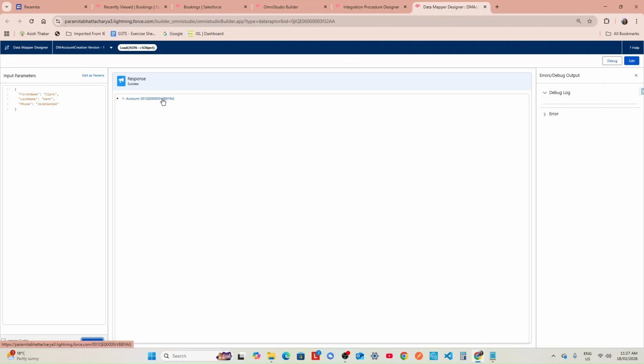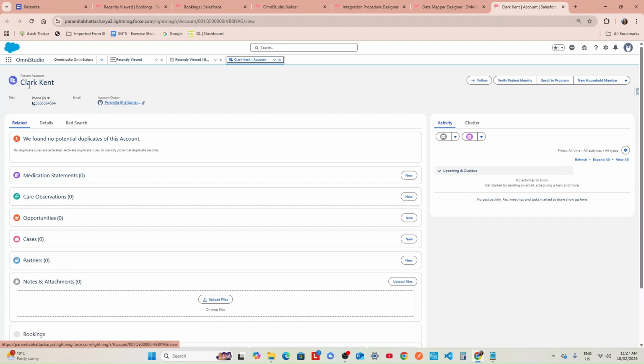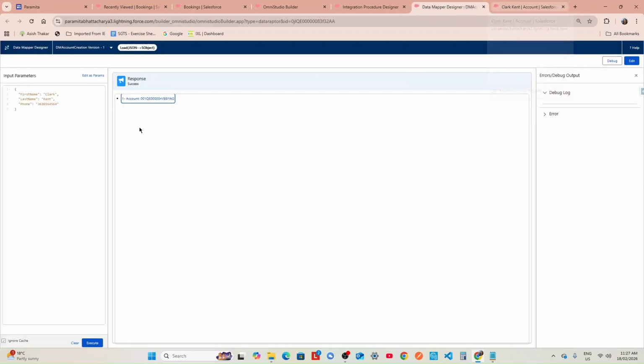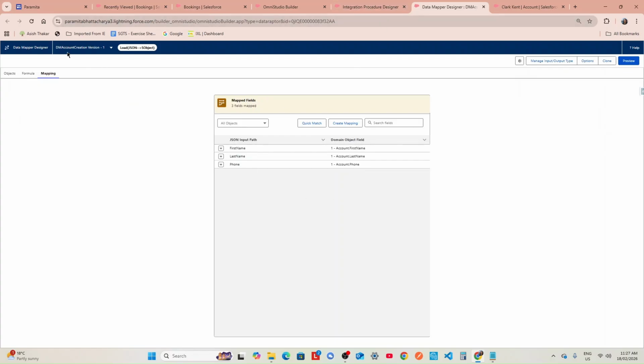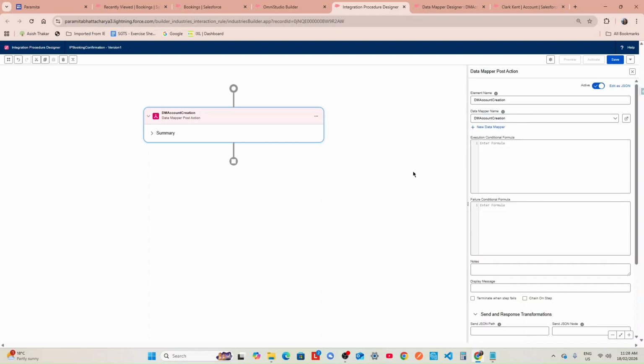Okay, now click here. You can directly go to the new account record. See, Clark Kent, the new account, has been created. So the data mapper is working. That's fine, this was just for testing purposes. I'll clear it. The data mapper name I gave is DM account creation person. DM account creation is already there. So it's working, and creating the account is done.